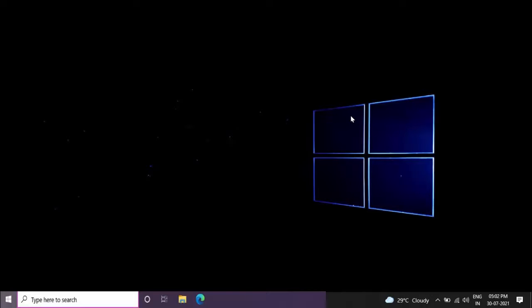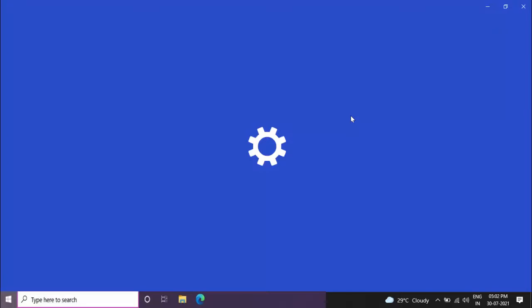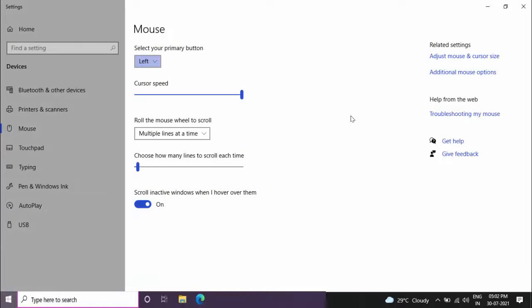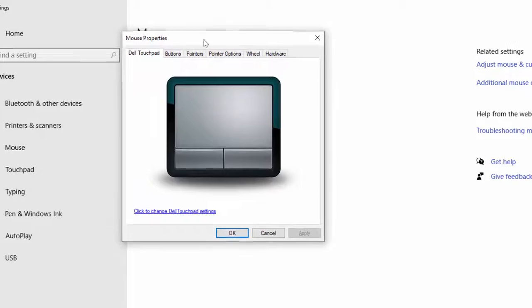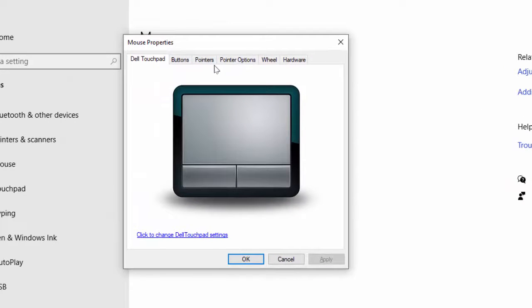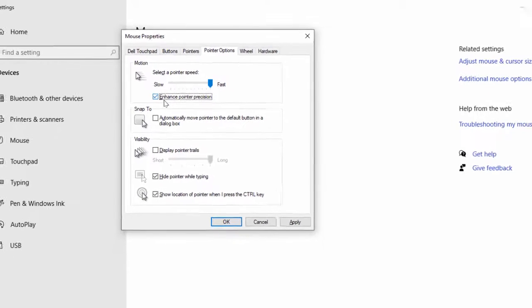Press the Windows key and search for mouse settings and hit enter. From here, open the additional mouse options, just click on it and you can get this type of interface. Just open the pointer option. Here you can get the option Enhance pointer precision. From here you can easily enable and disable mouse acceleration on your Windows 10 and 11 PC.